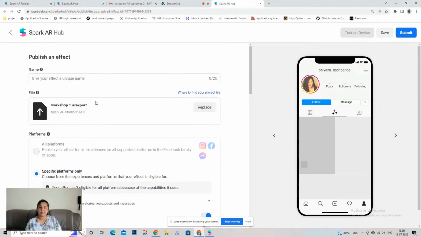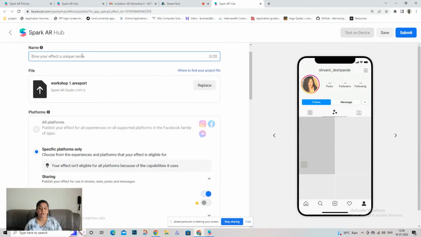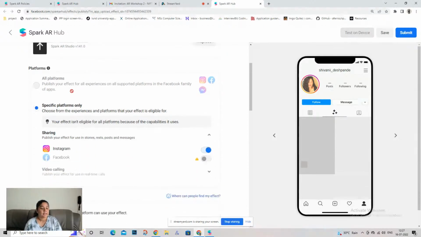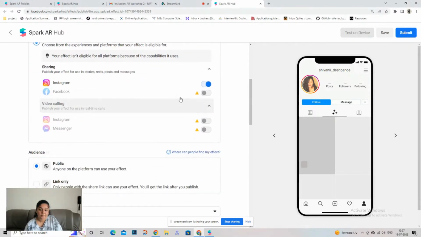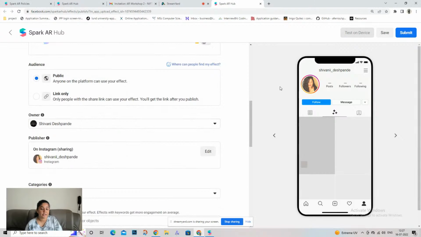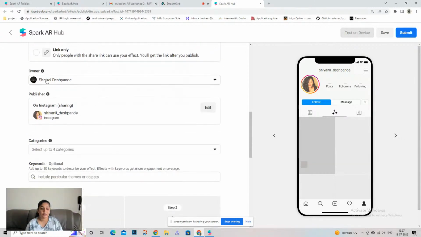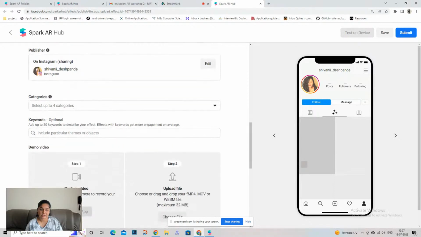Here we have to fill in a few things. We need to give the effect a unique name, so you can give this effect your own unique name, whatever you like. Then here is the file that we just uploaded. Since we are using segmentation over here, we cannot use Facebook. We can only use Instagram. So we have to click on specific platforms, and you can toggle all of that from here. Later on, audience is public. Over here you can see the owner of the effect, the publisher of the effect. You can see it's being published on my Instagram.